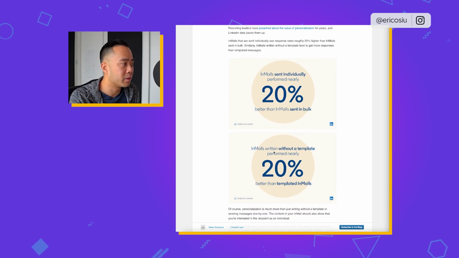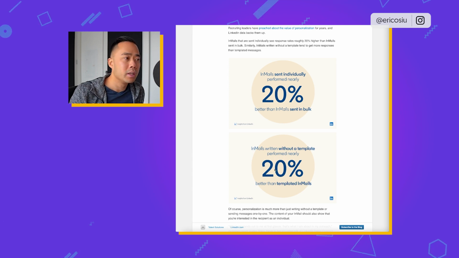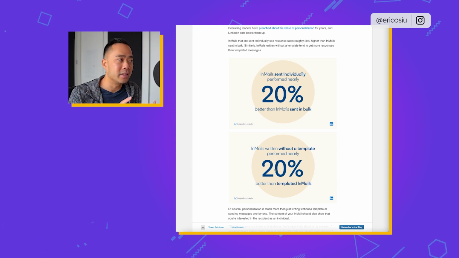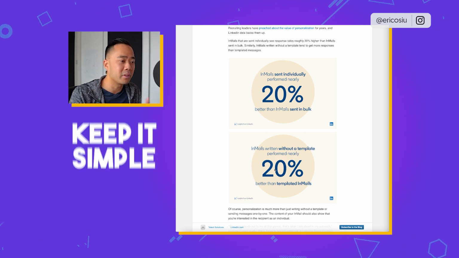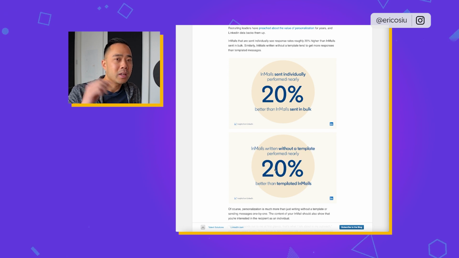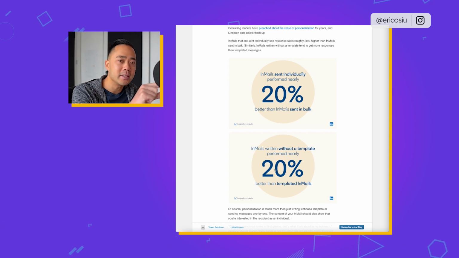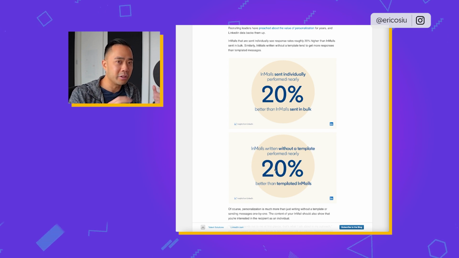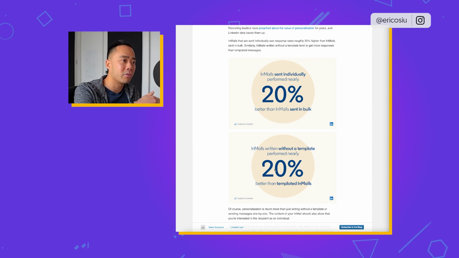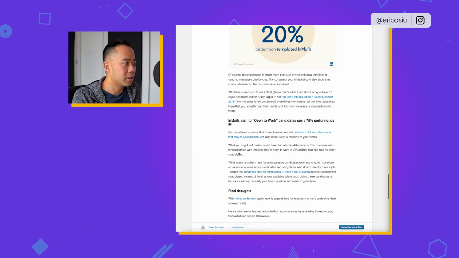InMails written without a template perform nearly 20% better than templated InMails. Now that makes sense, but what I would say, the caveat here, is you can use a template, but just make it super simple, 2 to 3 sentences, and you're good. It's hard for people to see that it's a template at that point. And what you would do is maybe you make the first sentence a non-template. You make that one custom, and then the rest of it is templated, and then that's considered not really a template, right? You're kind of using a template, but not really using a template. But you're getting the time savings, and you're also personalizing at the same time. So that's what I would say to that.